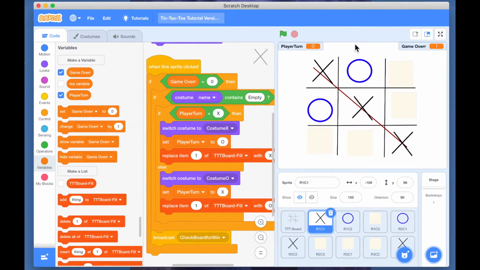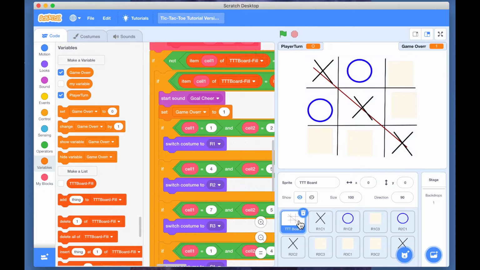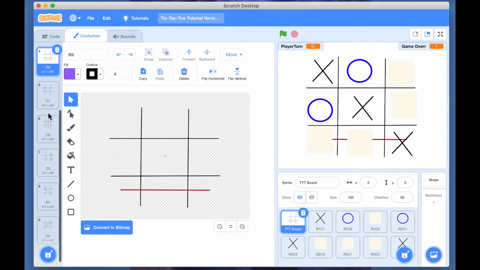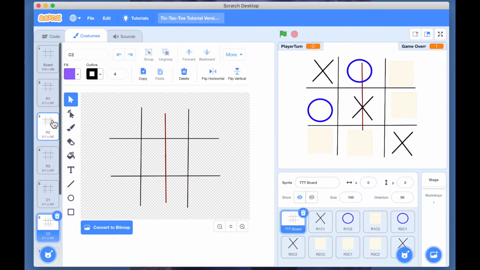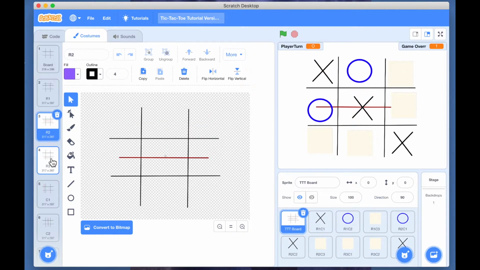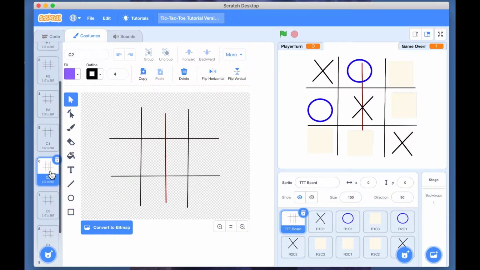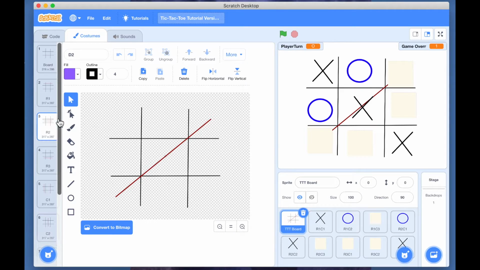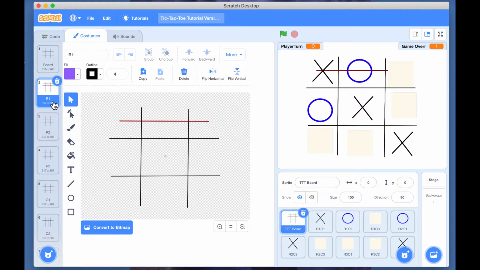Now the second thing, you just saw it. You saw how as soon as the game got over, there was an immediate line drawn across. So how have we achieved this? We used a very simple method, costumes. We just created costumes which have markings: row 1, row 2, row 3, column 1, column 2, column 3, diagonal 1, diagonal 2. So we physically duplicated this and created these different costumes.